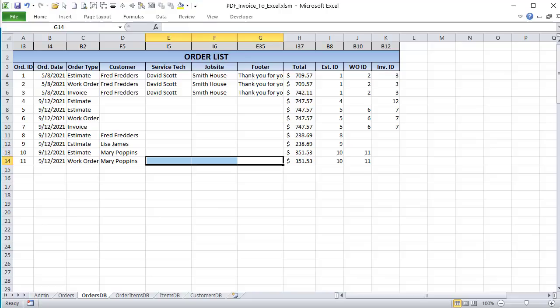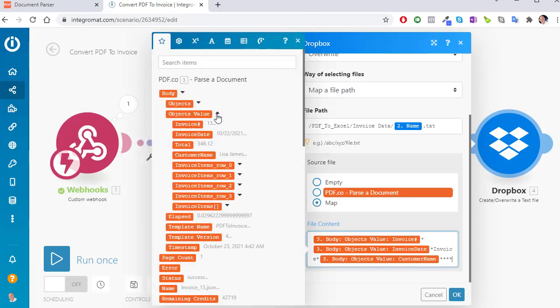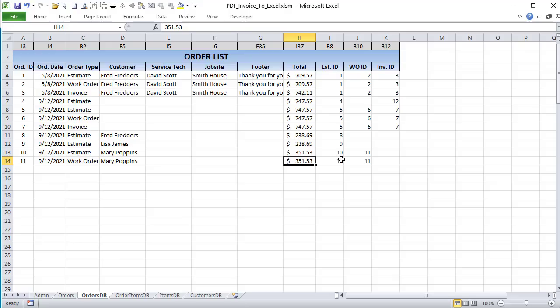After that, what do we want? Well, of course, we need the total. So let's put in the total. We have that already here inside our objects variable. We have our total, so I'm going to put in total. Then what happens after that? Then I'm going to have estimate ID and work order. We can skip those 2, and I want to put the invoice ID one more time. So again, 2 blanks and then the invoice ID.